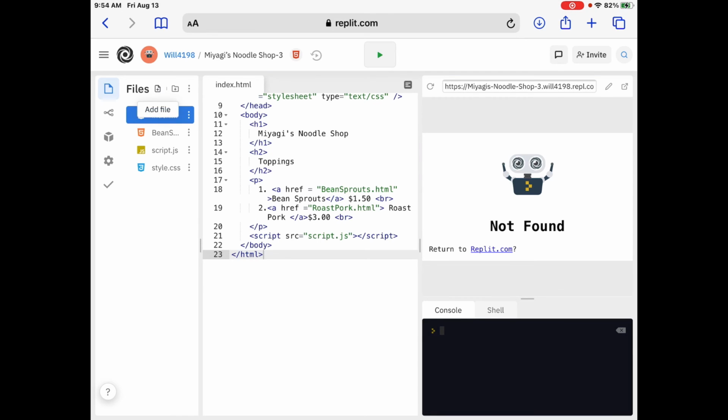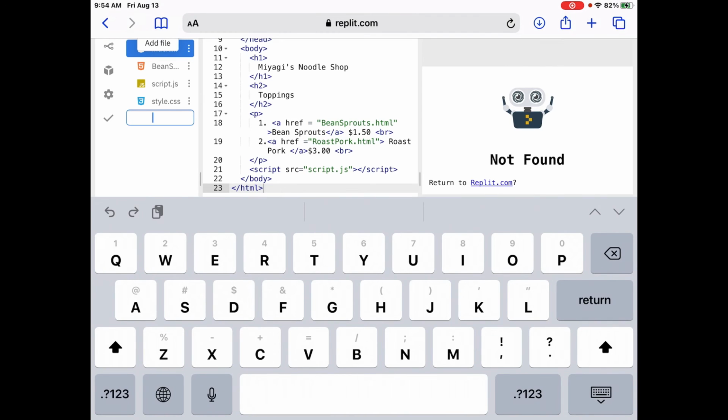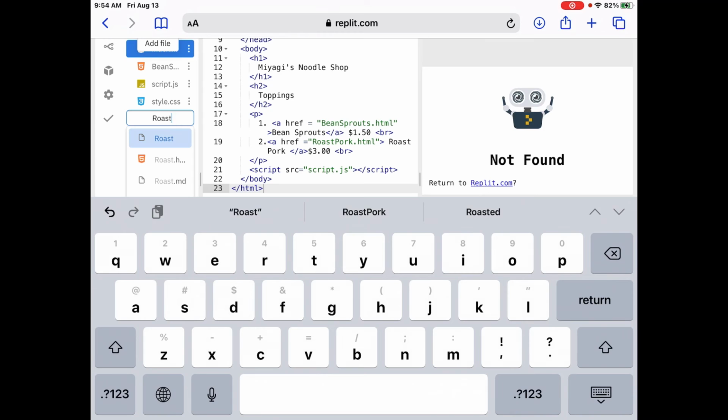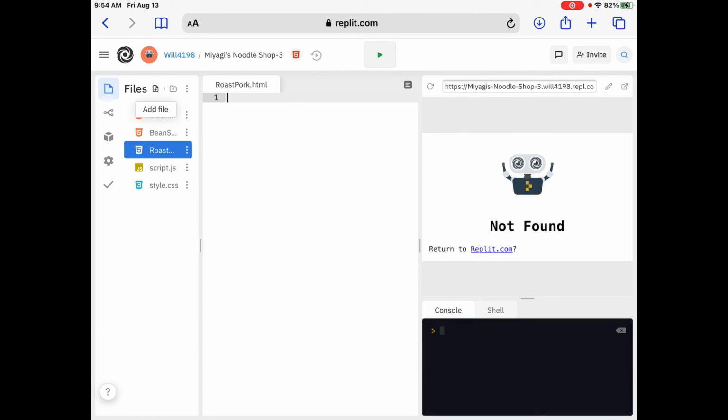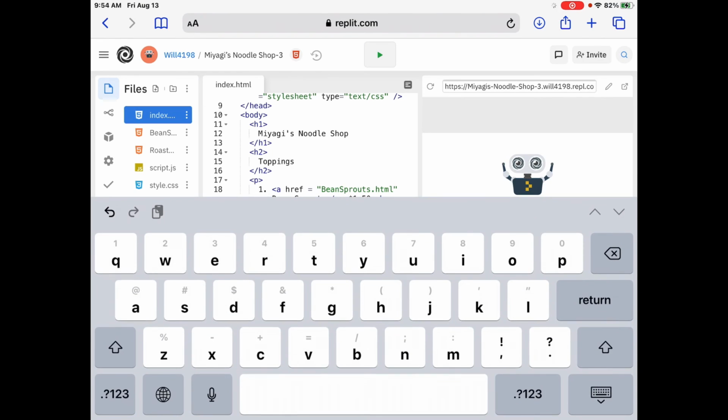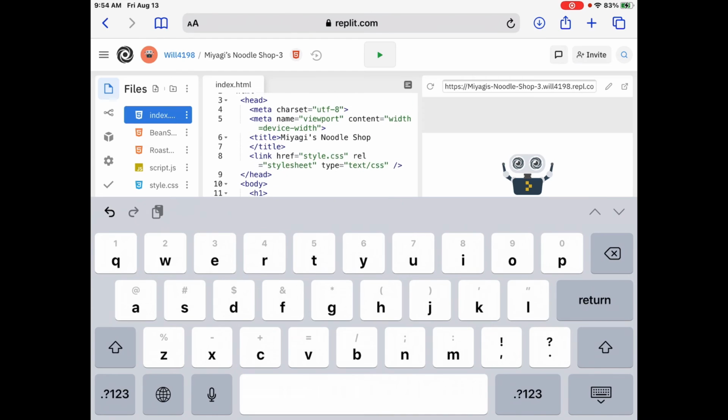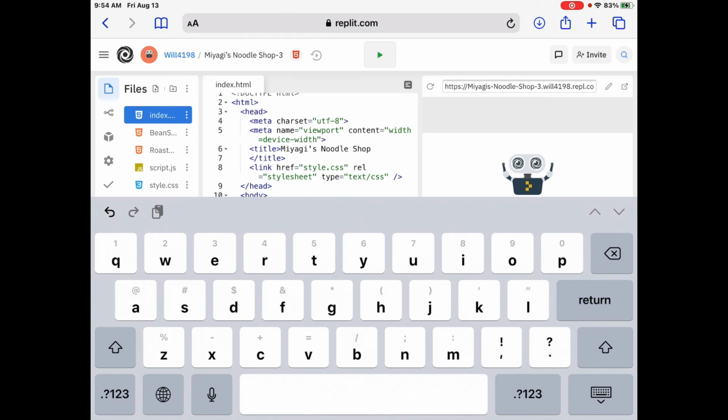Remember, we go to File, Add a File. And then I'm going to put roast pork.html, return, bingo, we got roast pork.html, that's our subpage. And then remember, we go back to our index and type in the information or copy and paste all the information from here to there. We're going to do that right now.